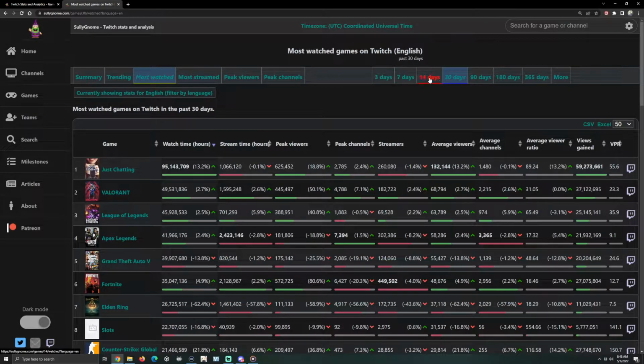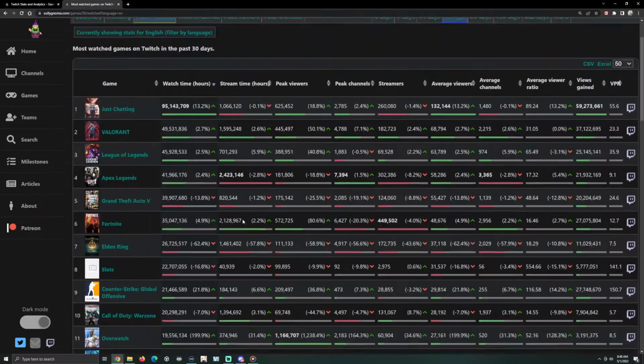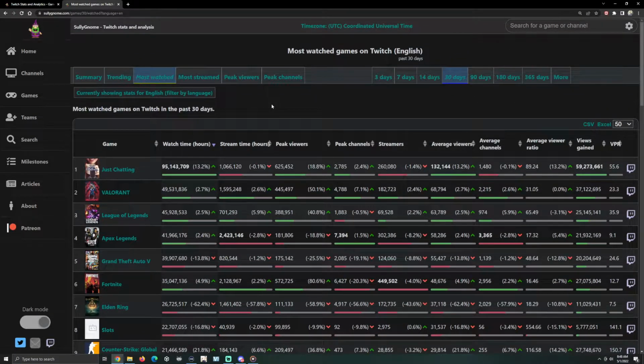So as we could see here, looking at 30 days, filtering by English, there's lots of data here on the screen. So I'm going to go through and explain to you what all of this means so you could be a better, more informed person. First thing you got here is watch time in hours. That's how this chart is sorted. It's the amount of time spent watching this category. 95 million hours of just chatting. But if you could see here, there's 1,480 average channels. That means how many average broadcasters there are of this category.